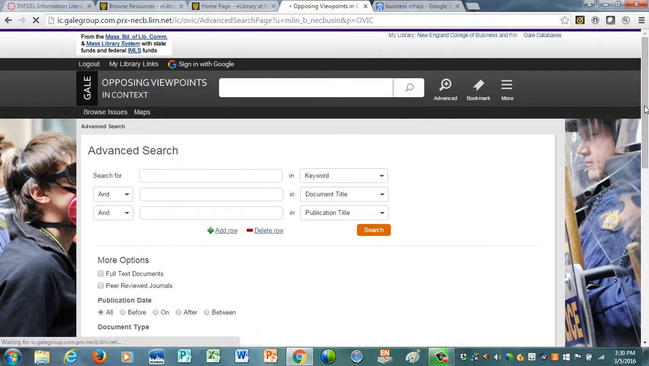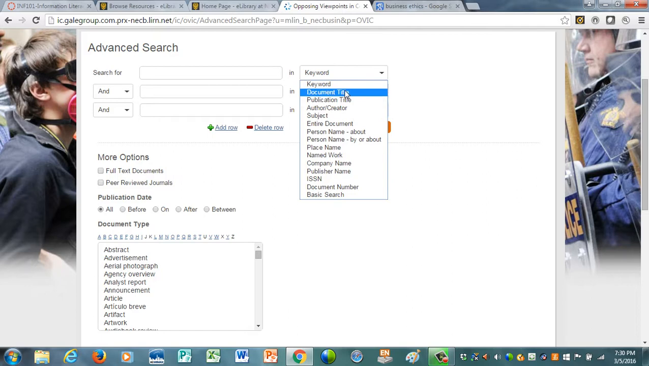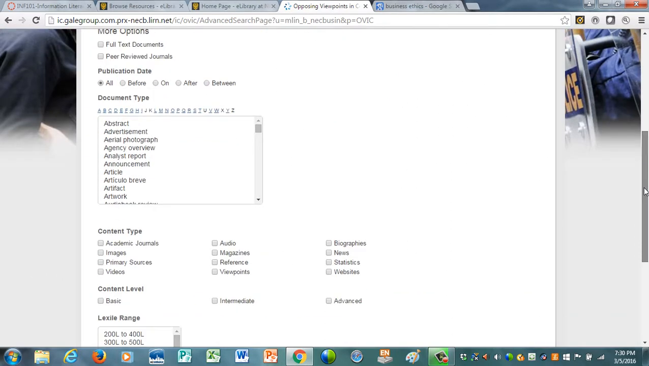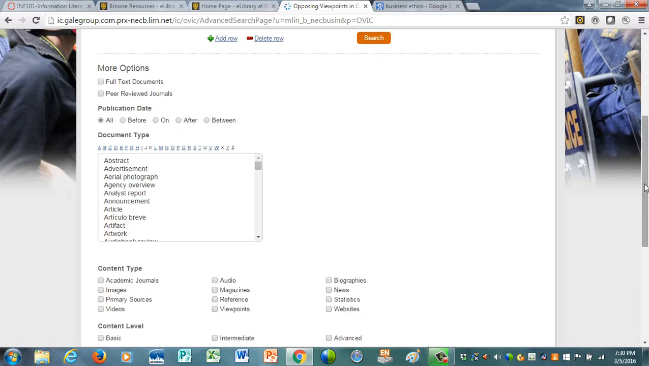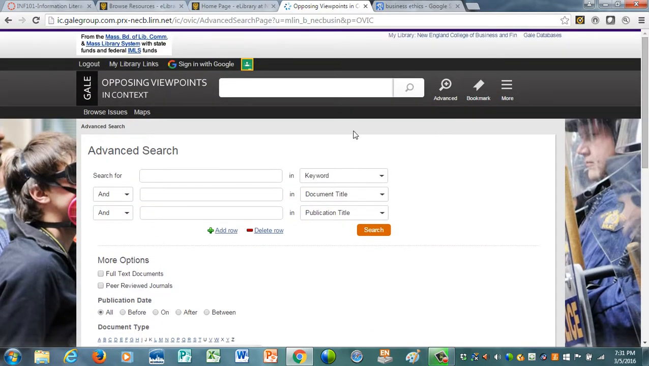So what you could do is, it could have been on a topic that was not listed in the browse issues, and here you have the choice of running a keyword search. You could say that you want that word in a document title. You can limit it by date, whether it's full text, and whether it's in an academic journal, a magazine, or a primary source. So there are a number of different ways in which to use this database, but I can't recommend this database highly enough. A really excellent tool for many assignments that you'll have at NECB.